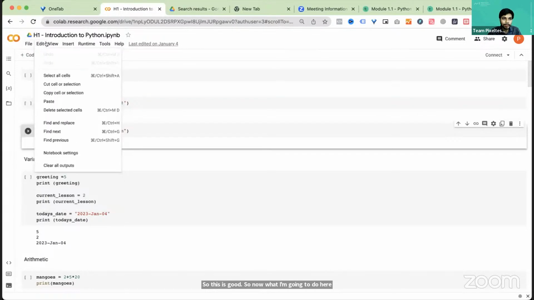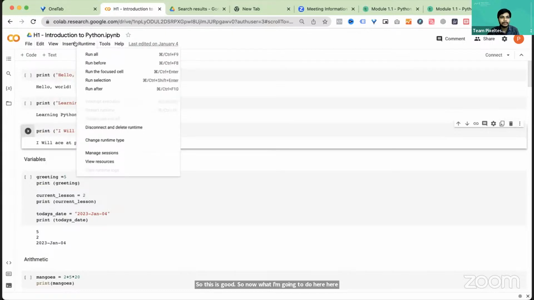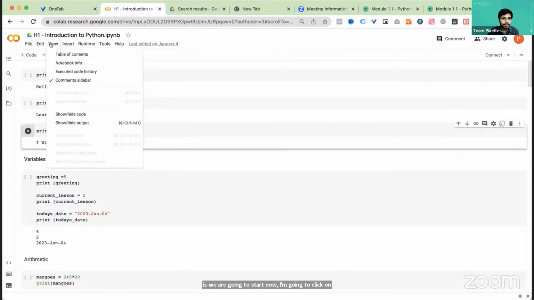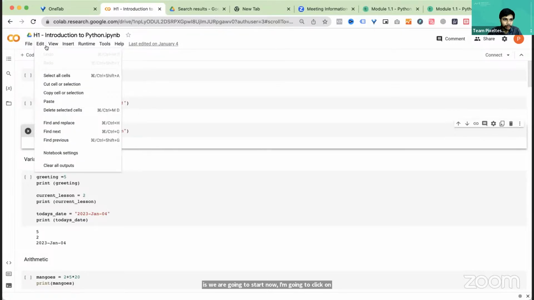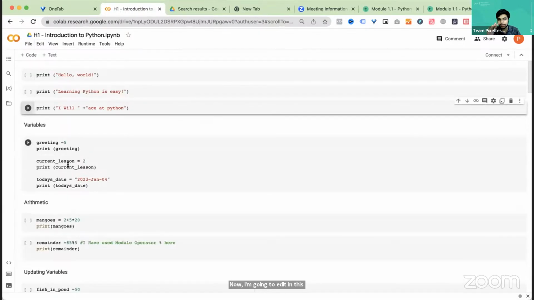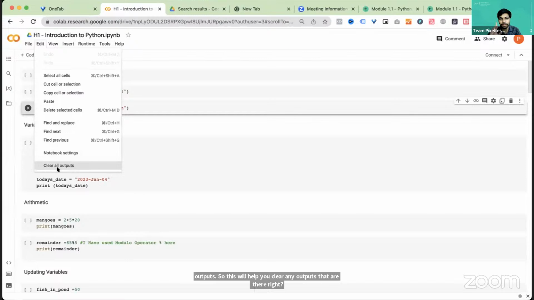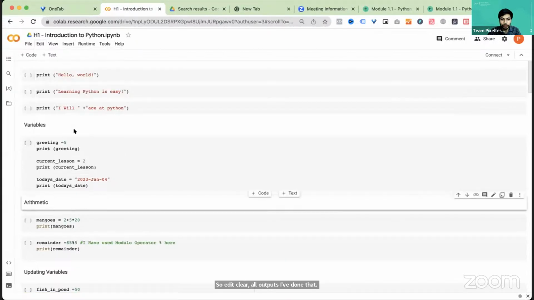I'm going to click on this view here. Let me go ahead and clear the outputs. I'm going to click on Edit and then Clear all outputs. This will help you clear any outputs that are there. Edit, clear all outputs. I've done that, so now you can see that only the queries are there. Earlier there were some run programs also, right now they are not there.